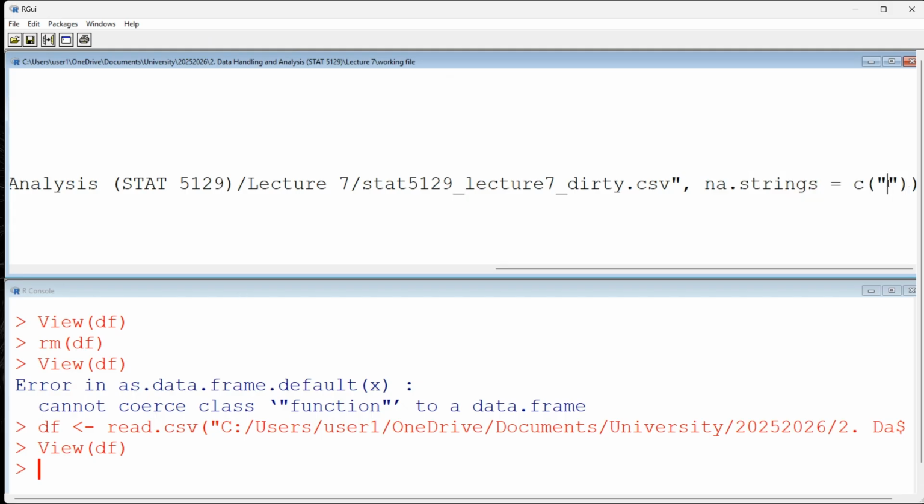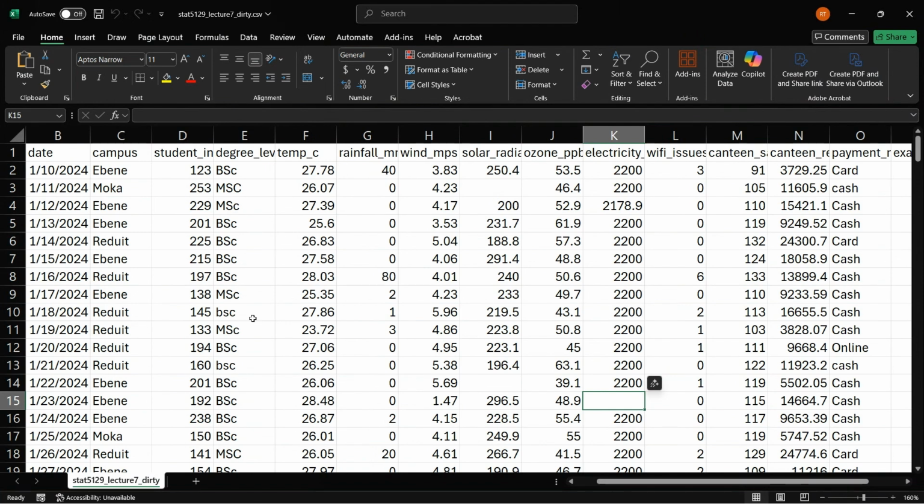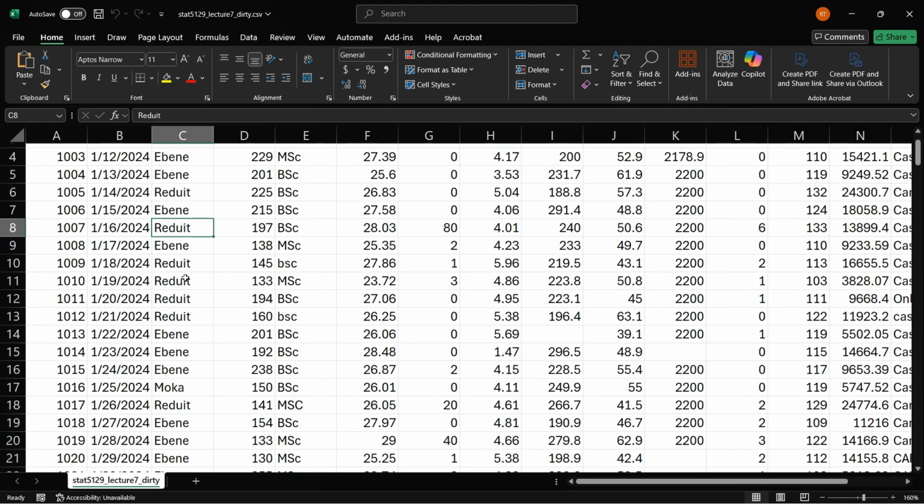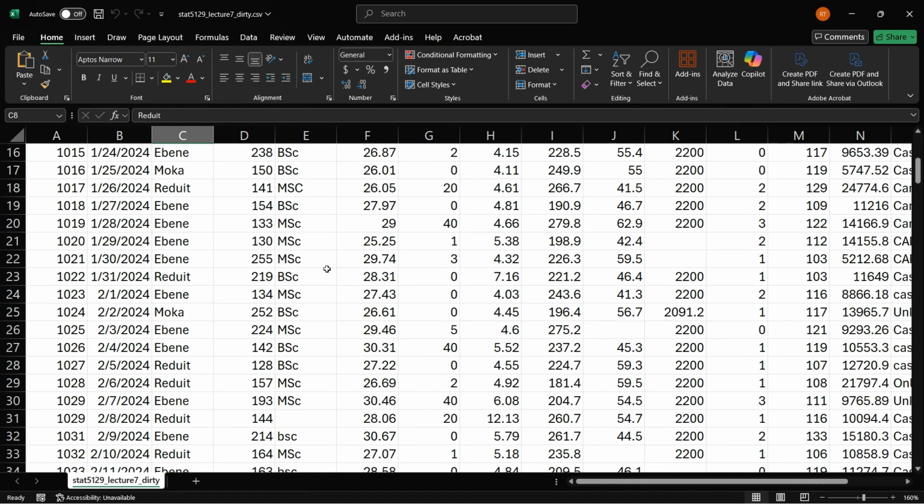What does this mean? Anything that you believe your data contains that should be considered as a missing value, you can include in that argument here. For example, in my data, the missing values are generally blanks. If you go through the data and take a look at degree level, you see that there is a blank here, and there is a blank everywhere. These different blanks are meant to be our missing values. Normally, this is what we will consider as missing values.